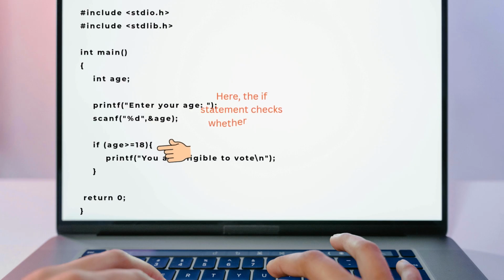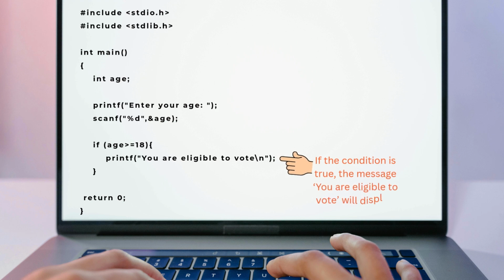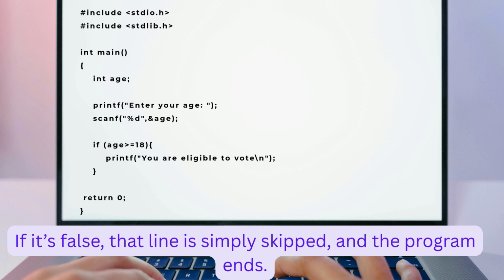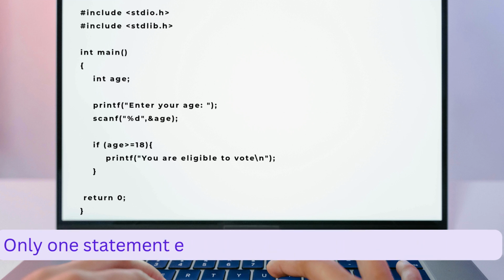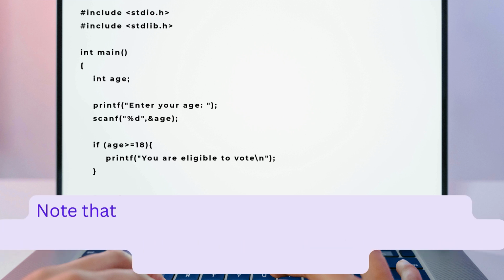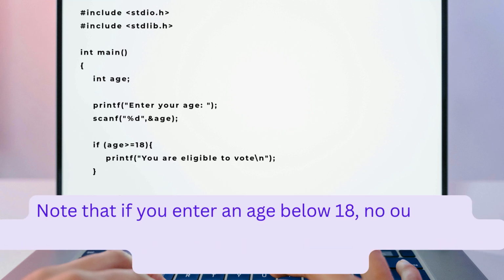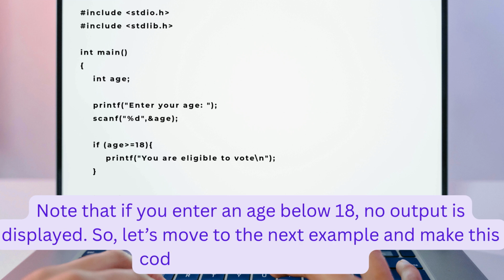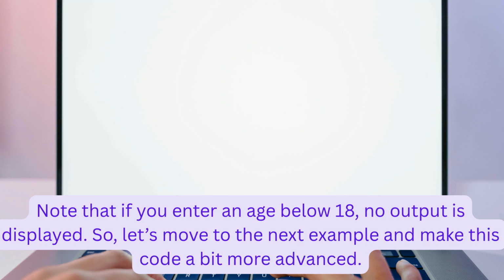Here, the if statement checks whether age is greater than or equal to 18. If the condition is true, the message "You are eligible to vote" will display. If it's false, that line is simply skipped, and the program ends. Only one statement executes, depending on the condition. Note that if you enter an age below 18, no output is displayed. So, let's move to the next example and make this code a bit more advanced.